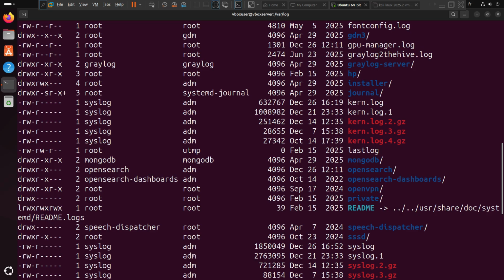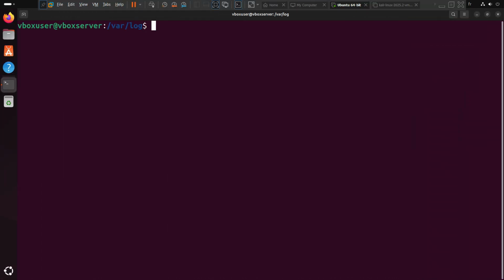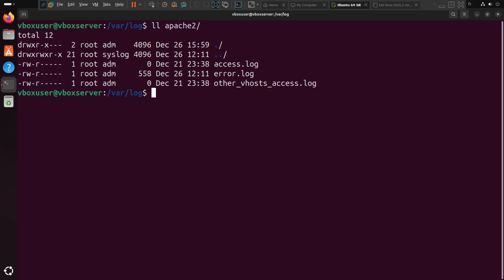Let's look at a practical example. Apache. Apache is the default web server on many Linux distributions. Let's examine how it handles logging. Apache log files are stored at /var/log/apache2. Let's access that folder. See those important files, access.log and error.log. These serve the same exact purpose we talked about earlier.